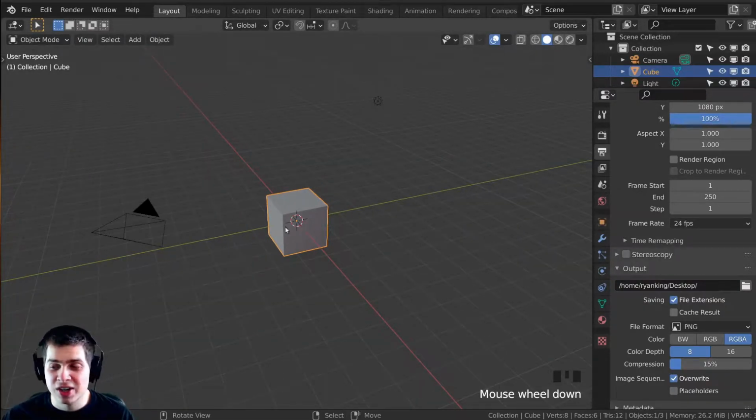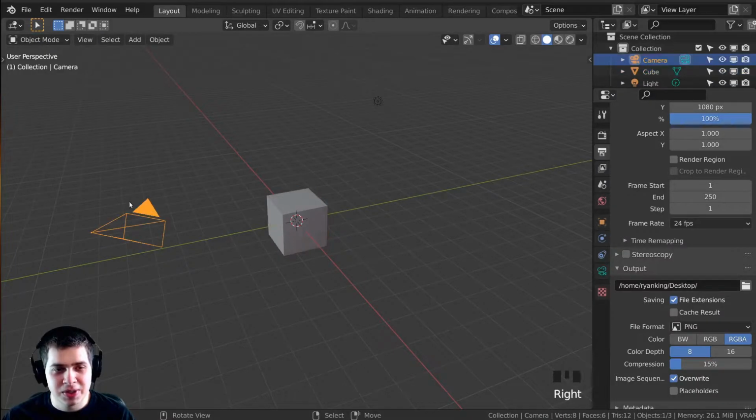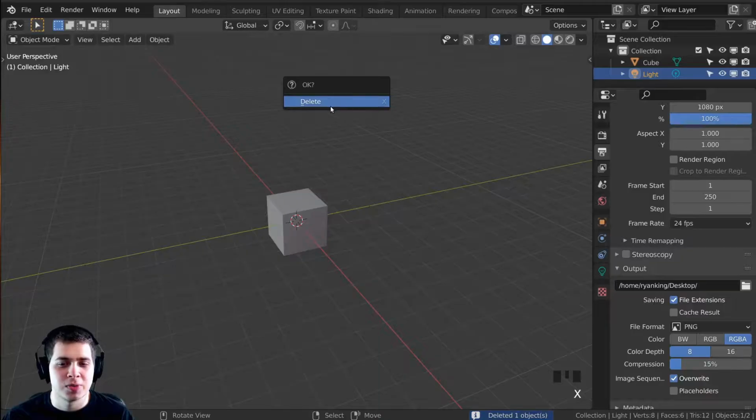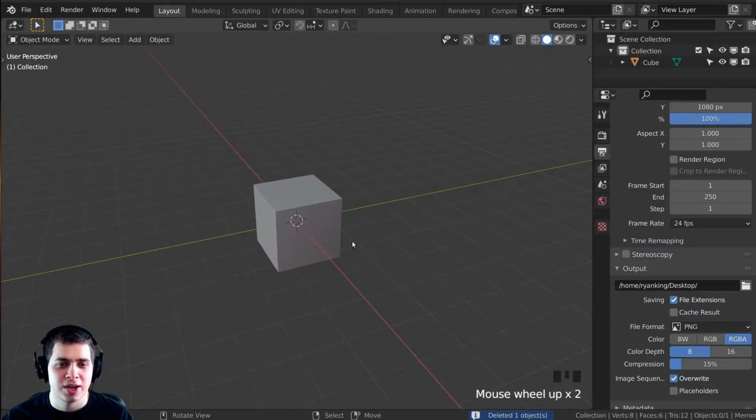Okay, so we actually are going to use the default cube, so I'm just going to select the camera and delete it, and then select the lamp and delete it. I'm just pressing X to delete the objects.